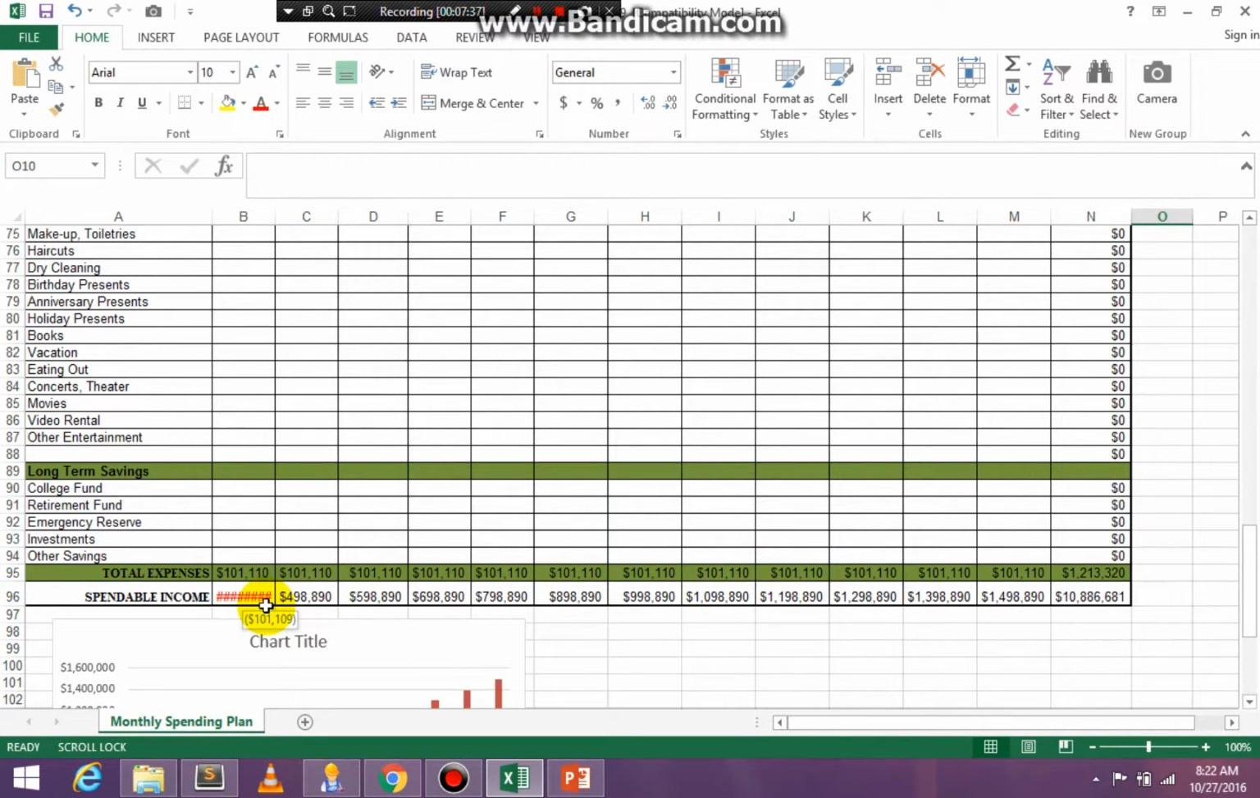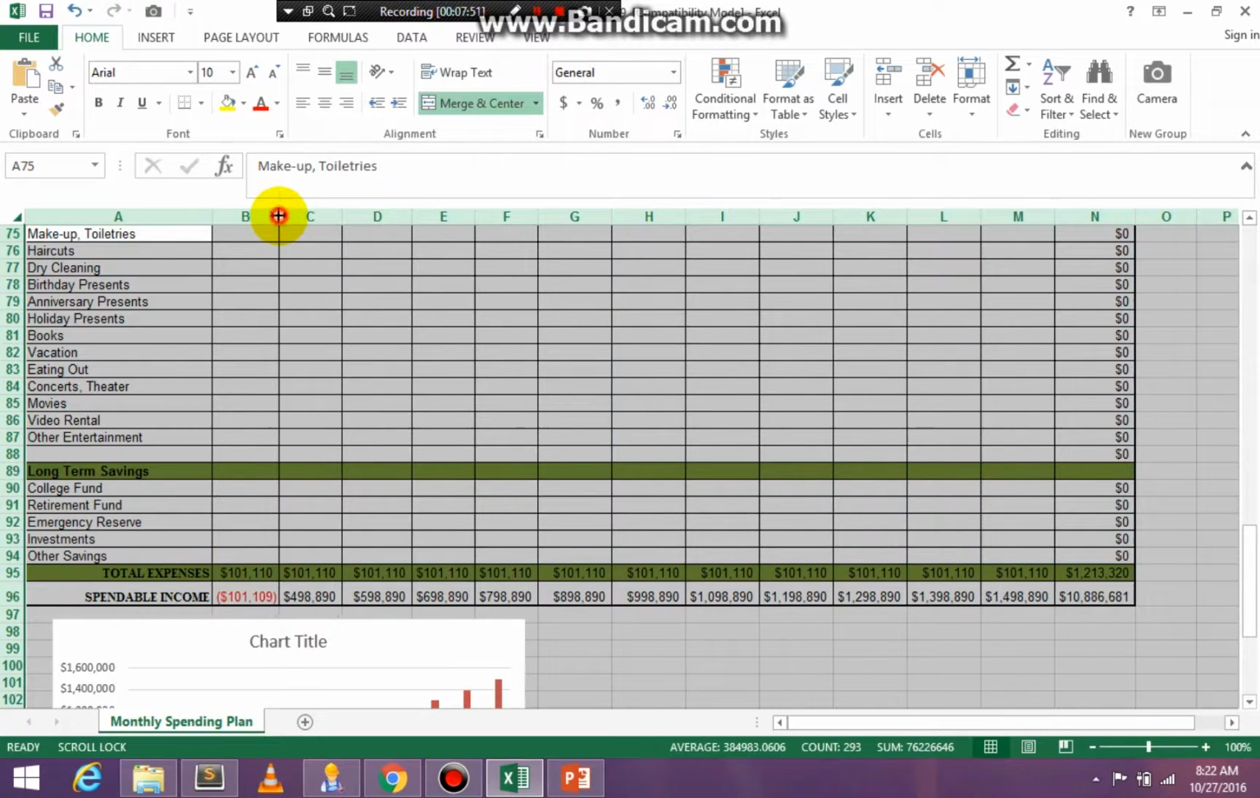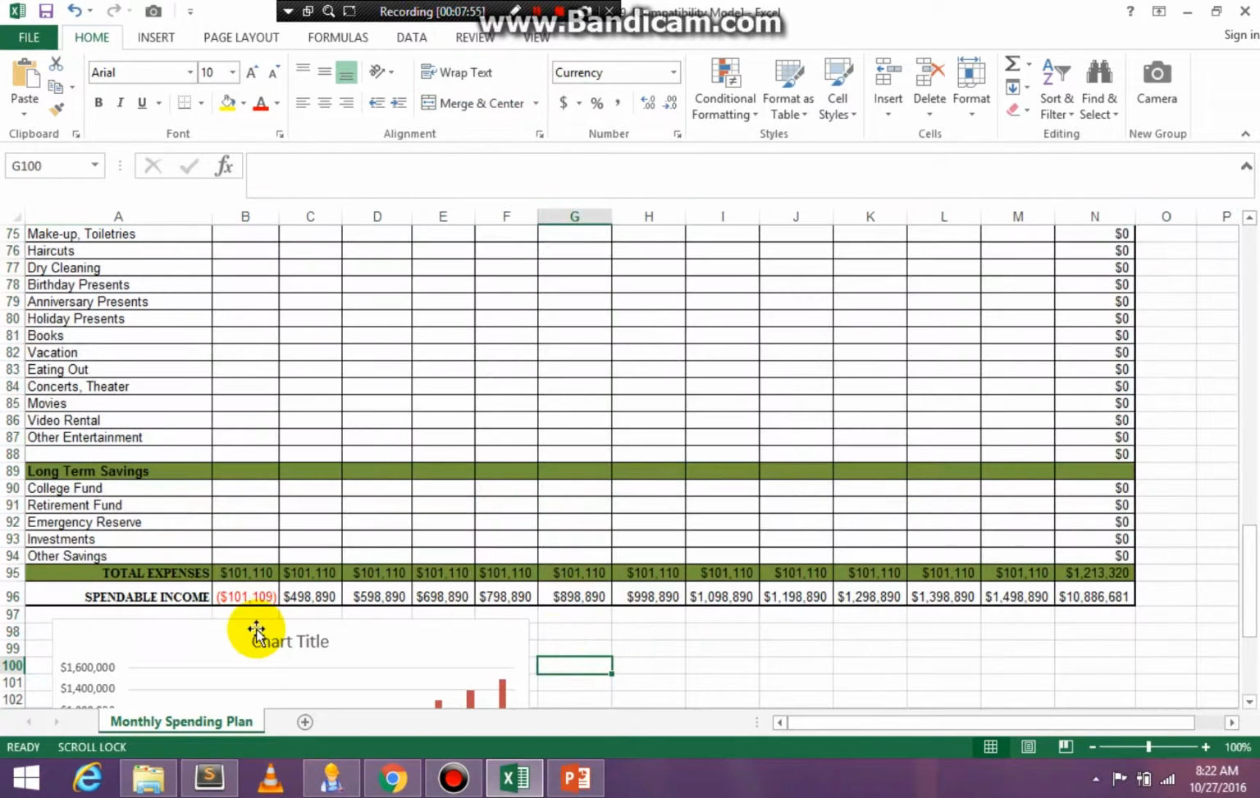Now what do we have to do to get rid of these pound signs? We've been over this a couple times in class. We're going to click on select all, and we're going to go to the columns between any two columns, and we're going to double click. And now we can see that our spendable income is a negative. That's what it means when it's in red and you have the parentheses around it.